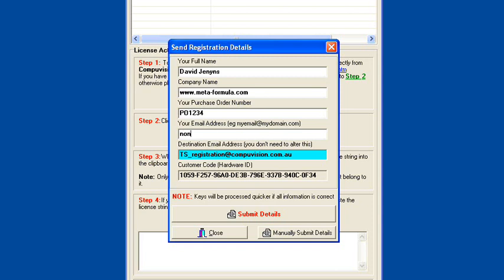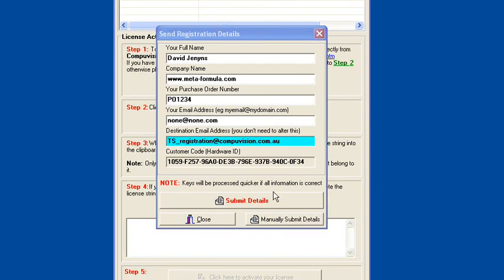Now your email address, I'm going to put it as none@none, but obviously you're going to put in your email here. Once you're ready to go, it's just a matter of hitting submit details. Now most people are going to have Outlook all connected up, and it will pre-populate everything so you can send it through Outlook, and if you're having troubles then you use the manual details or manual submit details.